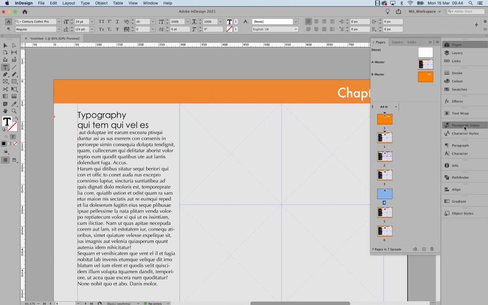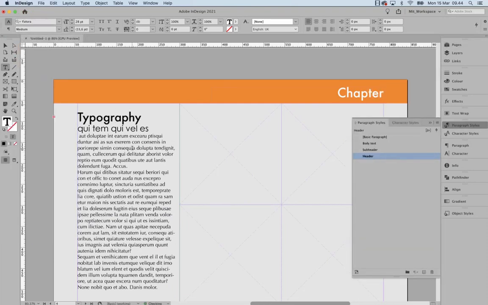I'm so fast that I actually change the formatting all the time. Luckily, I've saved it as a paragraph style.